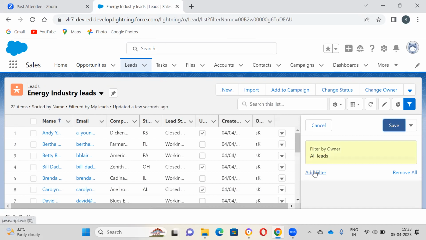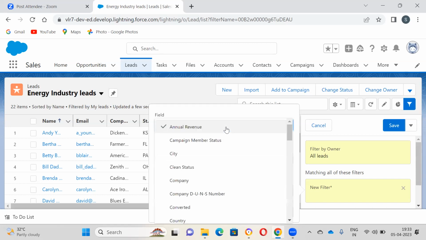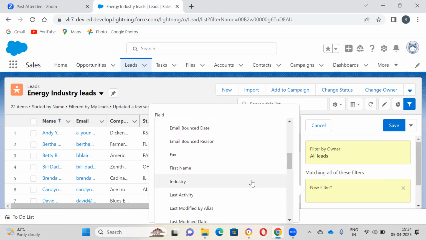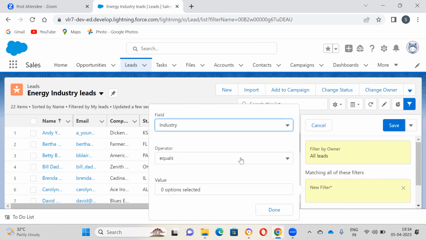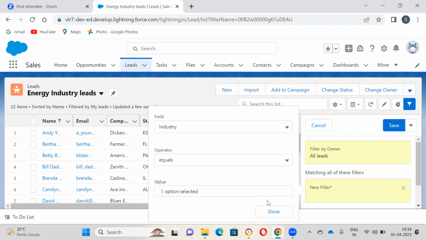Now you have to add the filter here. Click on add filter. On which field name should I create the filter? On the industry field. Inside my lead object, I have the industry field, so select the field name as industry. The operator is equals, and the value is energy. Industry equals energy. Click on the done button.